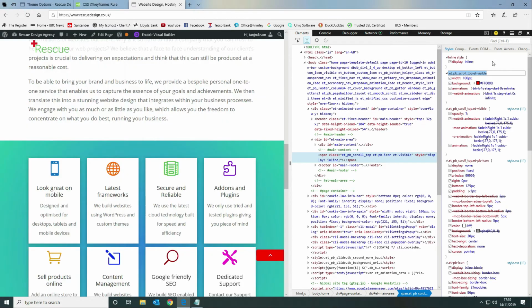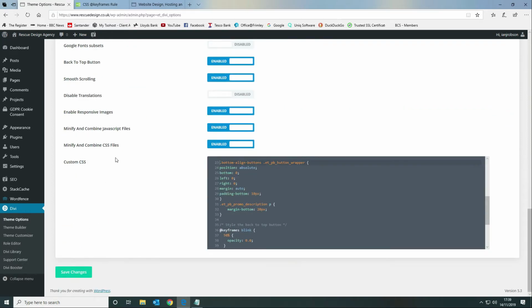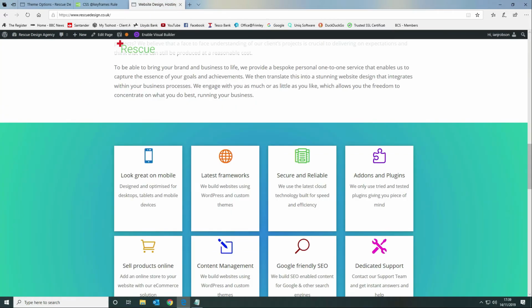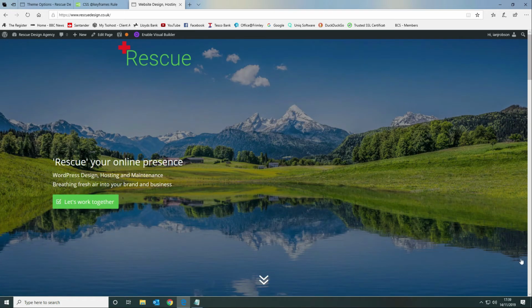So where do we want to put that code? We want to put that into our Divi CSS. We're going to go back to our Divi options, scroll to the bottom and add it as CSS to the bottom. Save the changes, and then you can refresh your screen and you will have the blinking object. If you click on it, that will take you back to the top and then it will vanish.